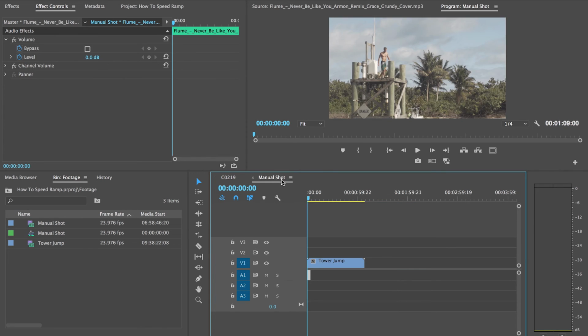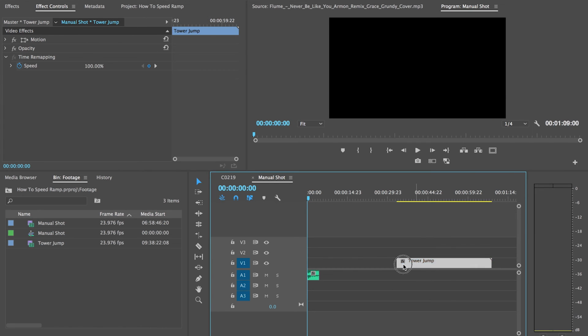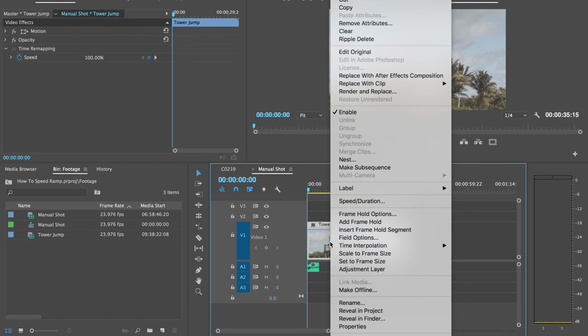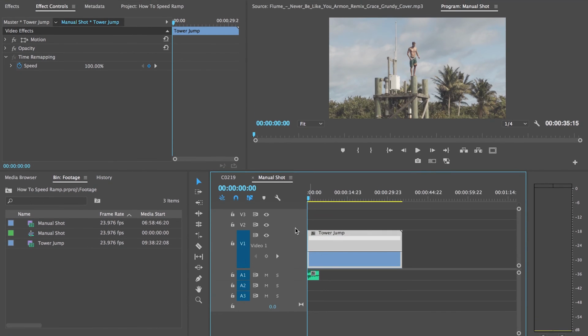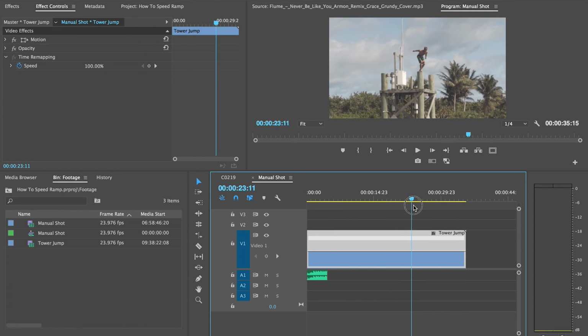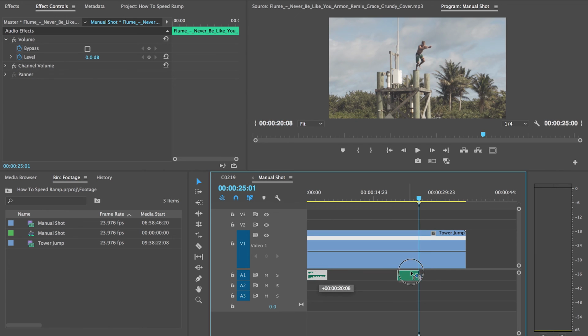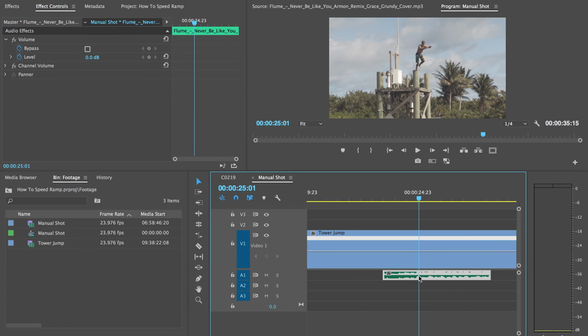So I also have another sequence here that I actually have music set to. I want to use this same example in this sequence. I'm just going to chop this down a little bit more. So I'm just going to expand that up, and I'm going to show the speed keyframes here in my timeline. And let's say somewhere around there.